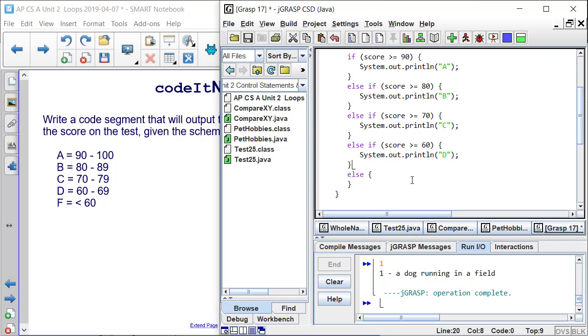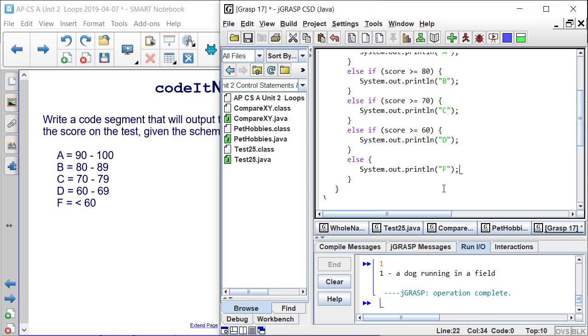And then for the very last one, since we know that the score isn't greater than 90, it's not greater than 80, it's not greater than 70, and it's not greater than 60, that means it has to be less than 60, which is what we want for F. So that's why we can just use an else instead of an else if. And indent, and we print out an F. There we go. And don't forget your semicolon. And that should be it.